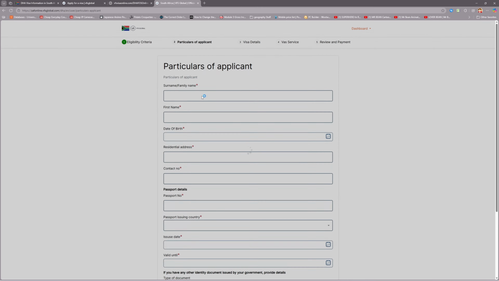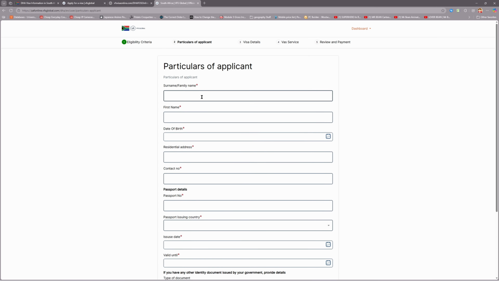It's going to ask you for your particulars here, so when you're applying, please just have your passport with you next to you.